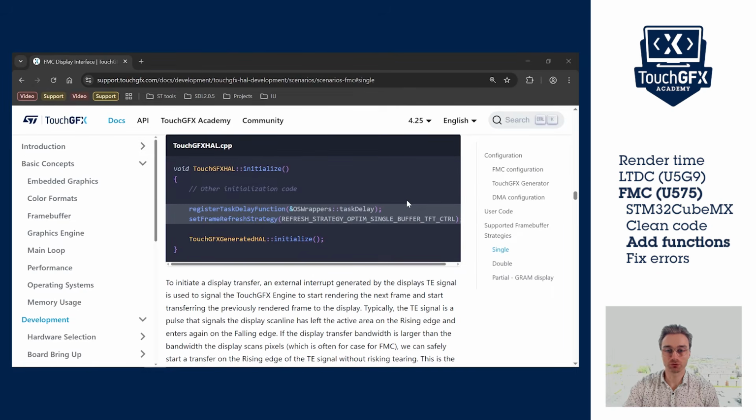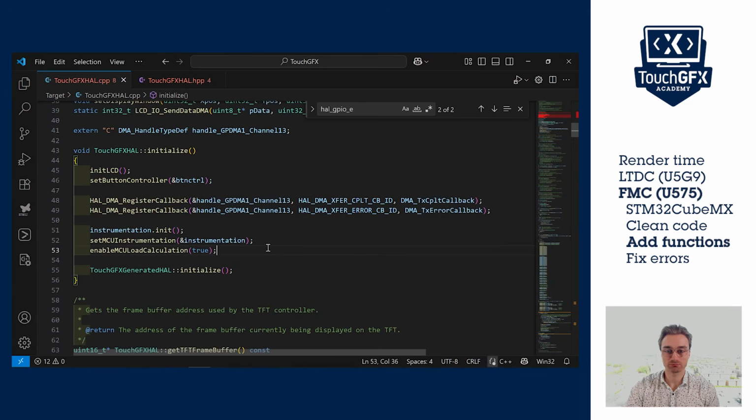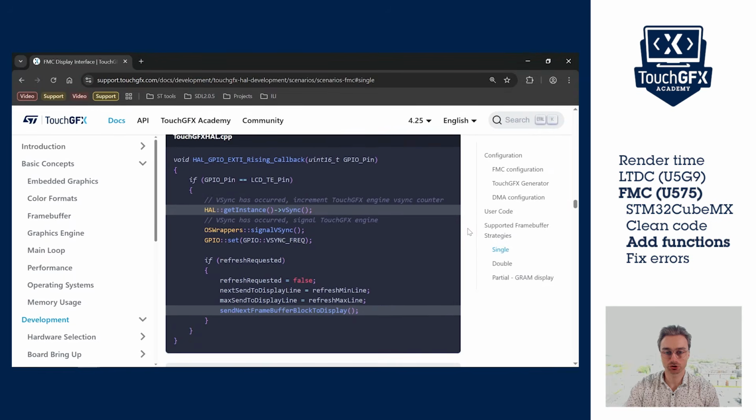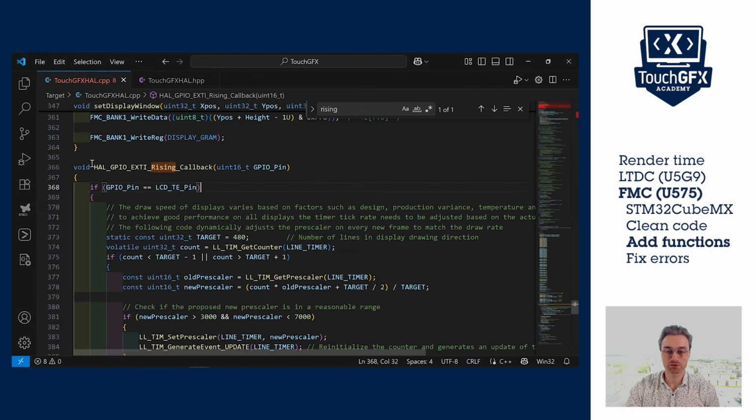First, we'll add the two following lines. One is to add a delay that we will use as a timer, and the other one is the single framebuffer refresh strategy. Now let's look at the function rising callback. It already exists, but this is the wrong implementation compared to the documentation. So let's correct that.